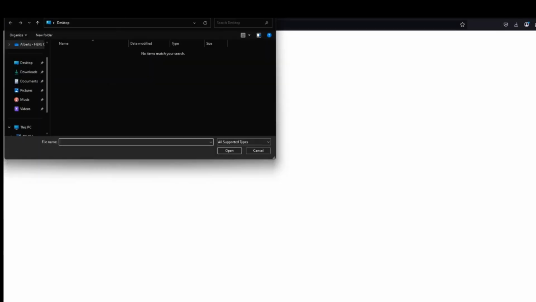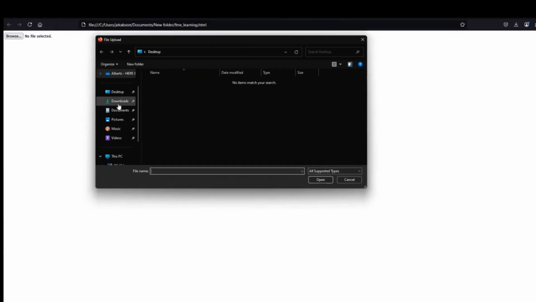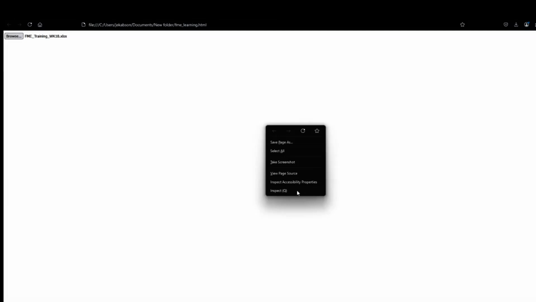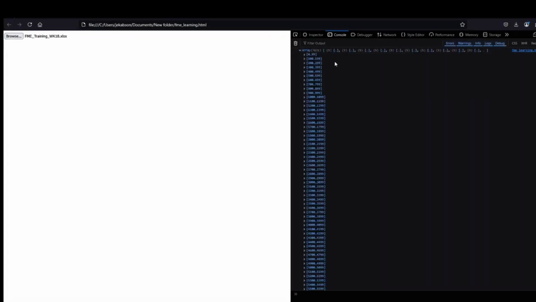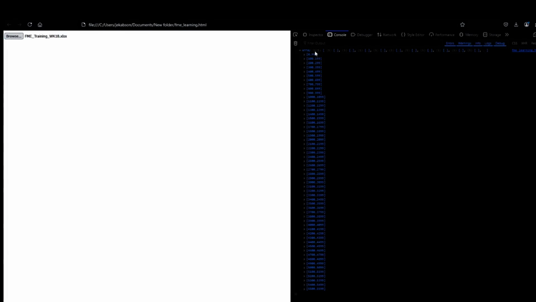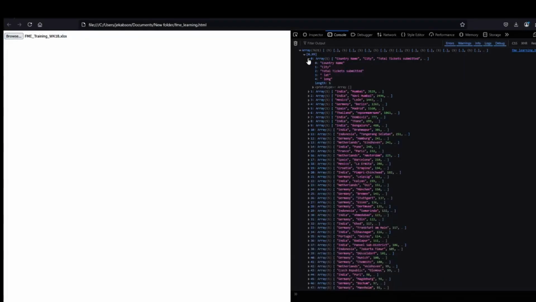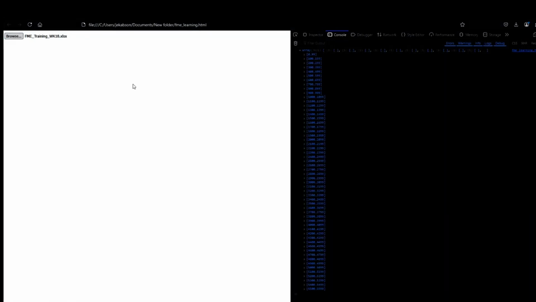And if we open it, yay, let's browse something. I'll find the FME Training Week 18. So let's open it and let's select Inspector and see what the console log has. We have an array of 7,631 features. So cool. We have the Excel file in our console just by web coding.